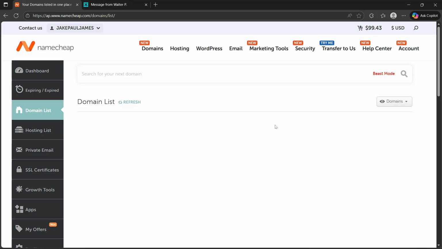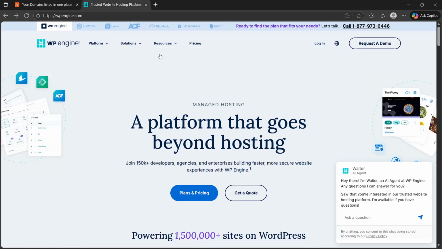And after all that, you will just have to save changes and wait for the propagation that will take up to 24 hours, and that's it. And after all that, you will just have to confirm the connection in WP Engine, and the domain should now show connected. And yeah, that's it.